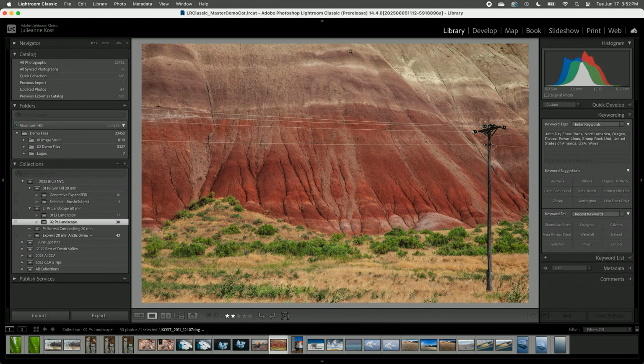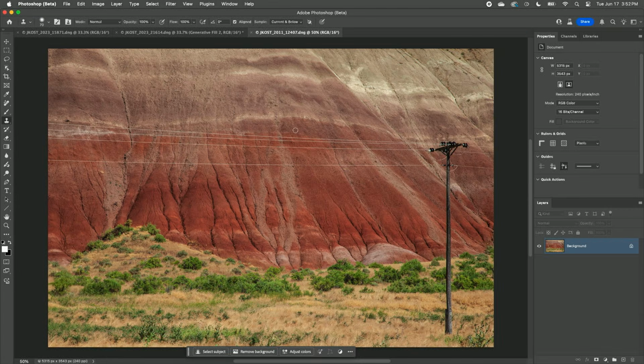Okay, wires, we can remove wires. I have 8 more minutes. So wires, where is that? Command E, that'll take us to Photoshop. I know, why would you take this picture?